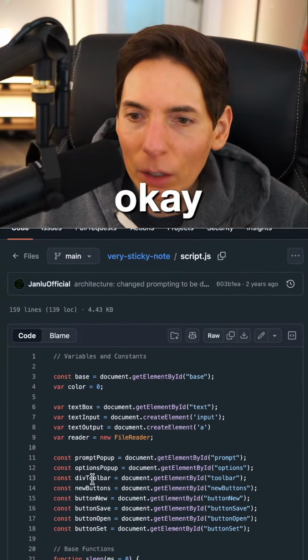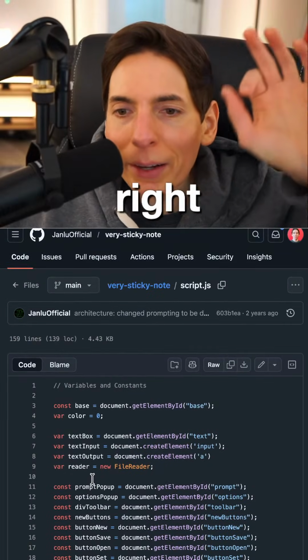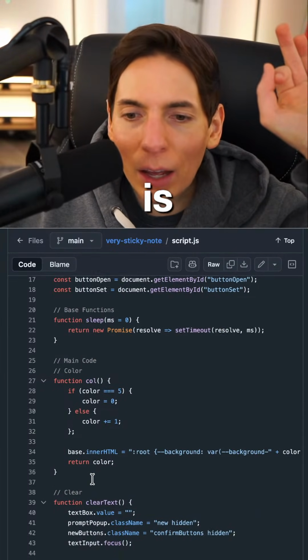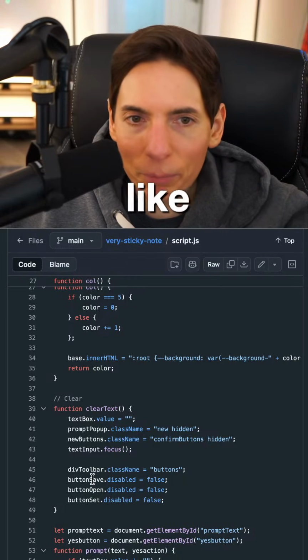So this is an Electron app, isn't it? This is definitely an Electron app. All right, here's what I like about this. It is not appearing to use any framework. It's not using any framework, so I like this part.